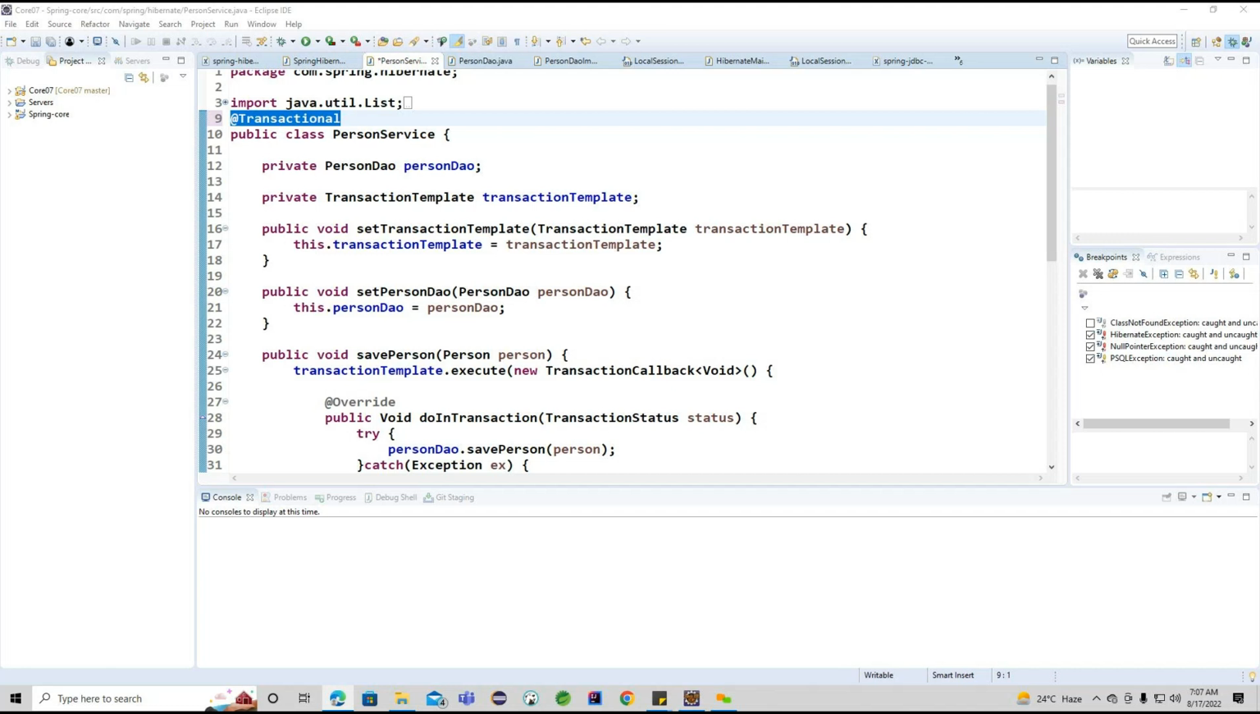For example, the propagation behavior. The first facet of this transaction is propagation behavior. The propagation behavior defines the boundaries of the transaction with respect to the client and the method being called.